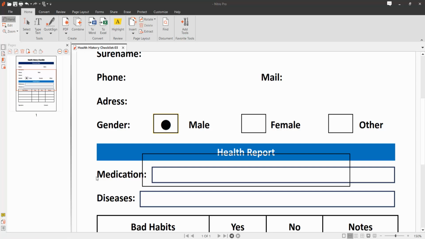Hello everyone, today I will show you how to change a radio button font color in a fillable PDF form using Nitro Pro PDF Editor. This is a radio button and I will change the symbol color of all of these radio buttons.